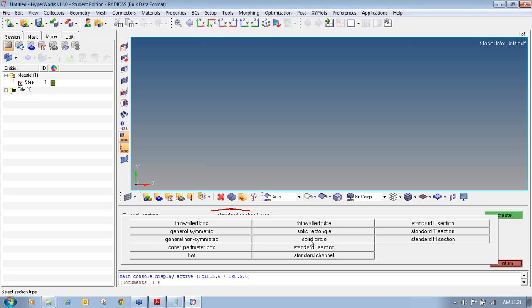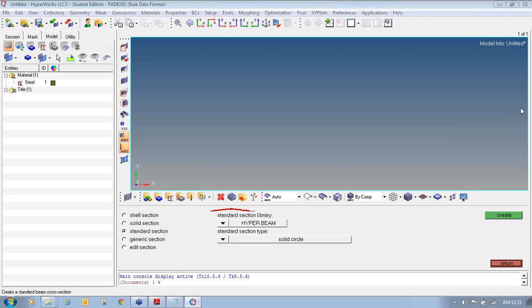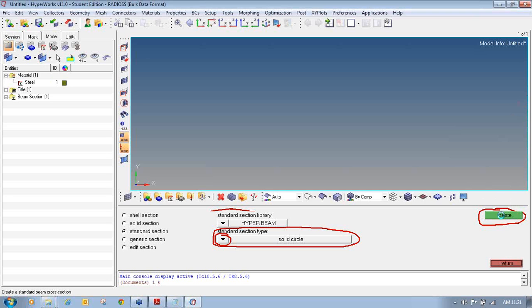we are using a solid circular beam of 100 mm diameter. So I have selected solid circle as the standard section type. You can click on this drop down icon to select the solid circle. Once you select the solid circle, click on create to create a solid circular cross section or Hyperbeam section. So just click on create.